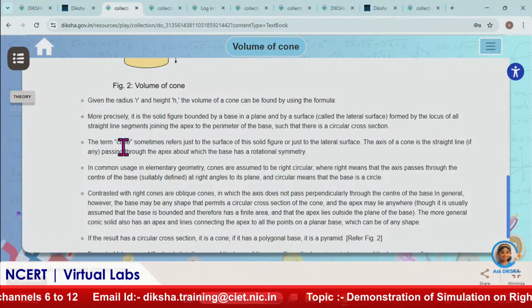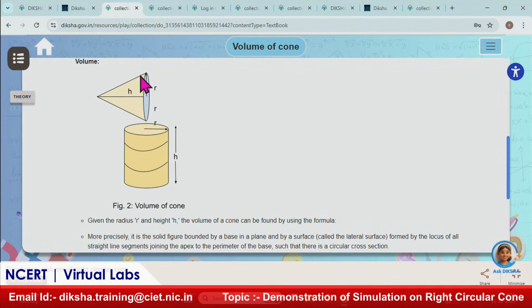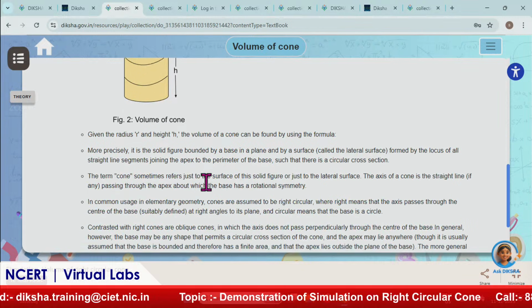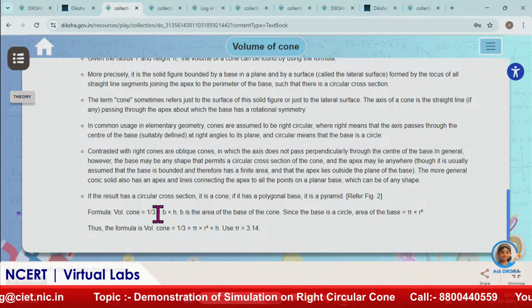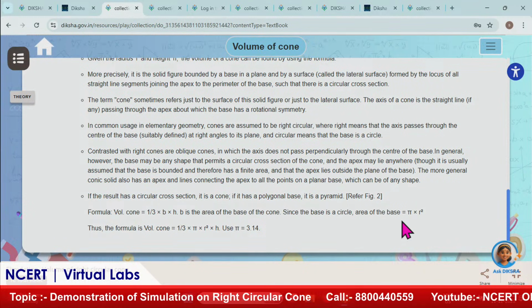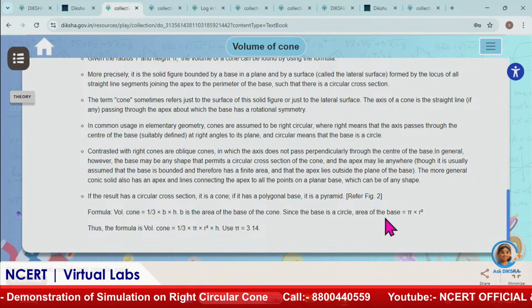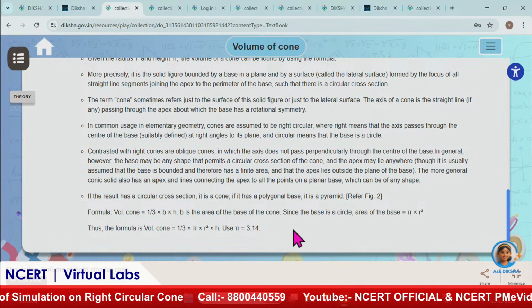Okay. So just go through all the things: what is R, what is height, what is slant height. We can explore this section, and we get to know that the volume of the cone will be 1/3 pi r square h. And what is pi r square? It is the area of the base. So we can write it in another way also: 1/3 into area of base into height.